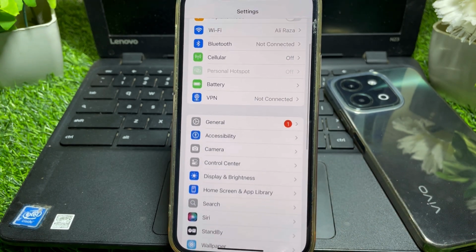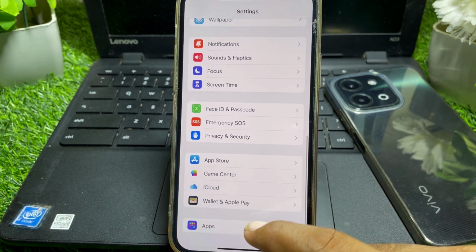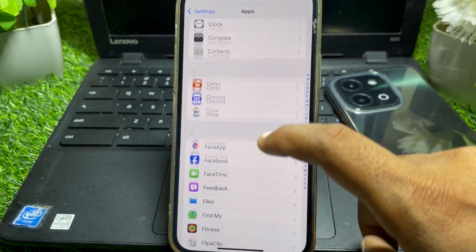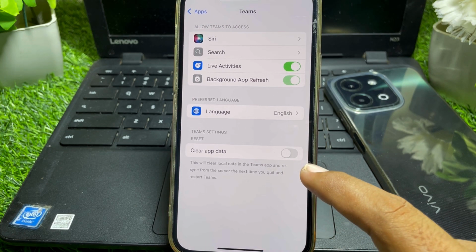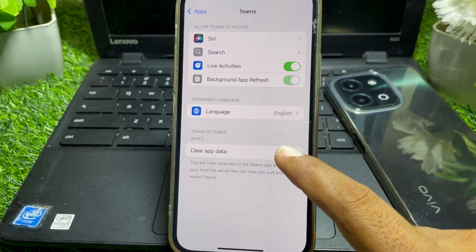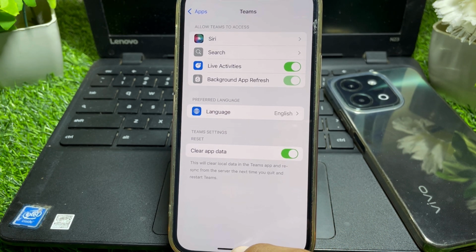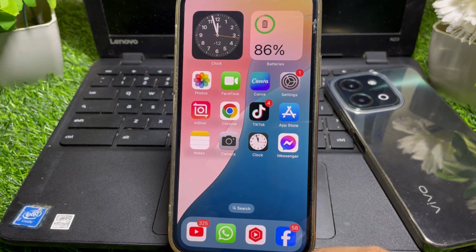Then scroll down. From here guys, what you have to do is just simply locate the apps. You can find the apps and just simply locate Teams. Tap on that, and from here tap on clear app data. So just simply clear the app data, and then restart your device, and after that, hopefully your problem will be fixed.